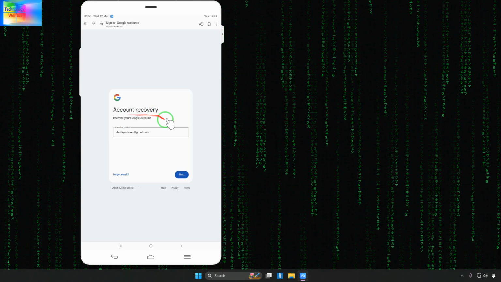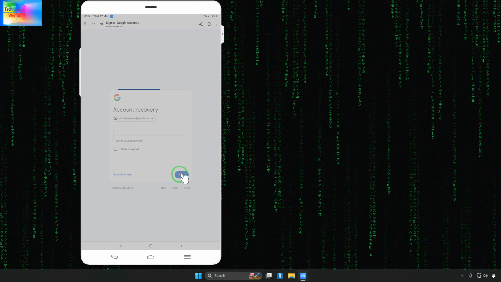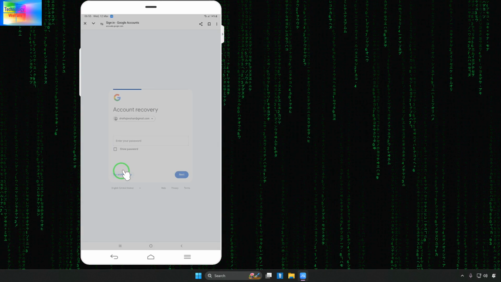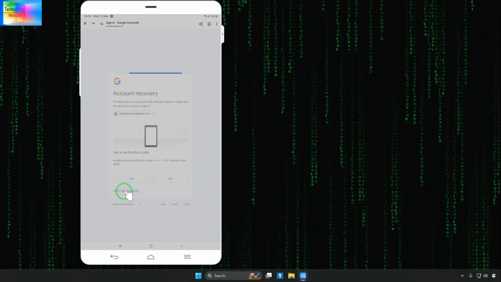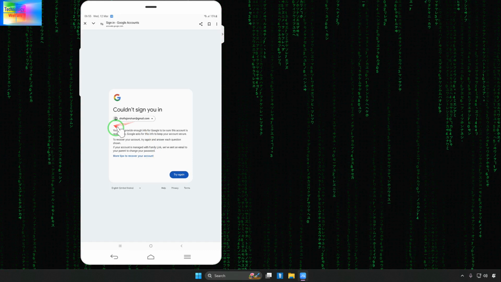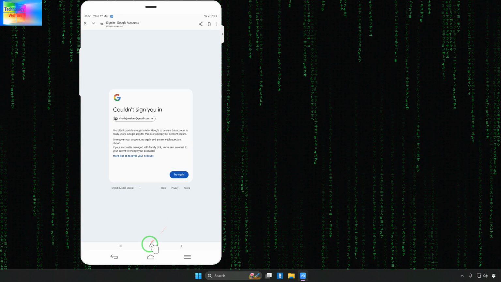By providing sufficient information for Google, of course we can show this account is mine. So here is the account recovery phase, and if I go for try again, see here what will happen. It is asking for the password, but we don't have a password, so we will go for try again. Now it is asking for the OTP on a registered mobile number, which we don't have. Now it's saying more tips for the recovery because we did not provide enough information for Google. So here we are not going to try.